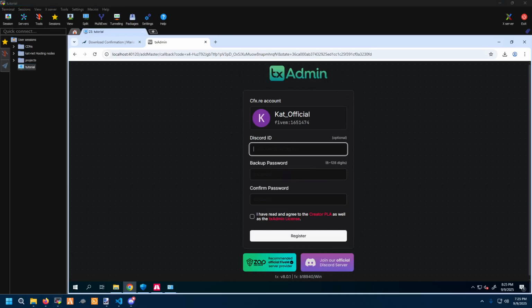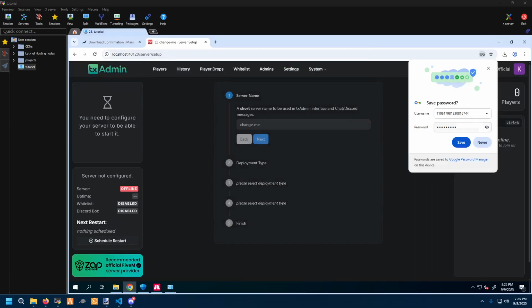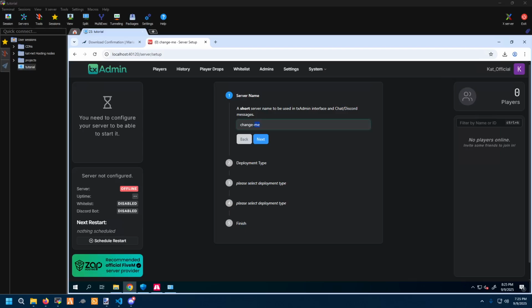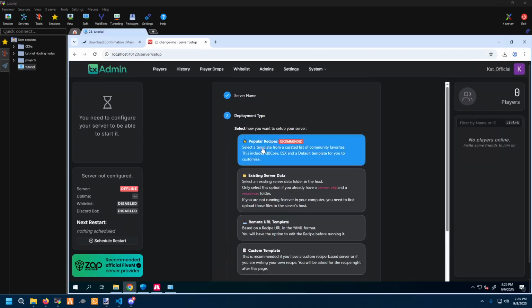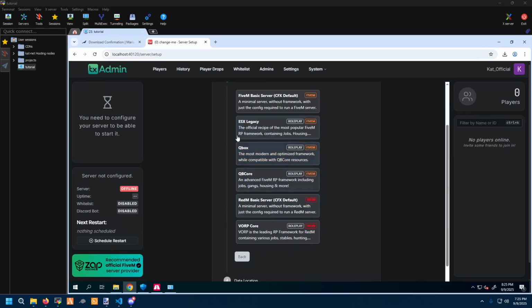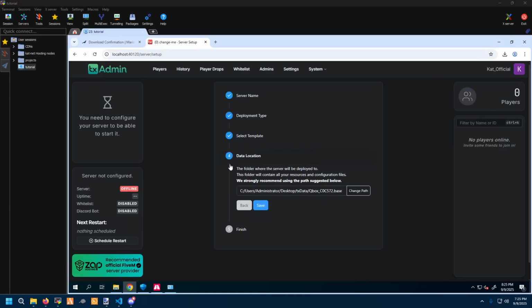Work your way back over to VPS, and then create a backup password. And then register. Go ahead, set your name, whatever you want it. Click next. Popular recipes. We're going to set our server up to be QBX. You could change the direction of this if you want. I'm going to leave it as default.